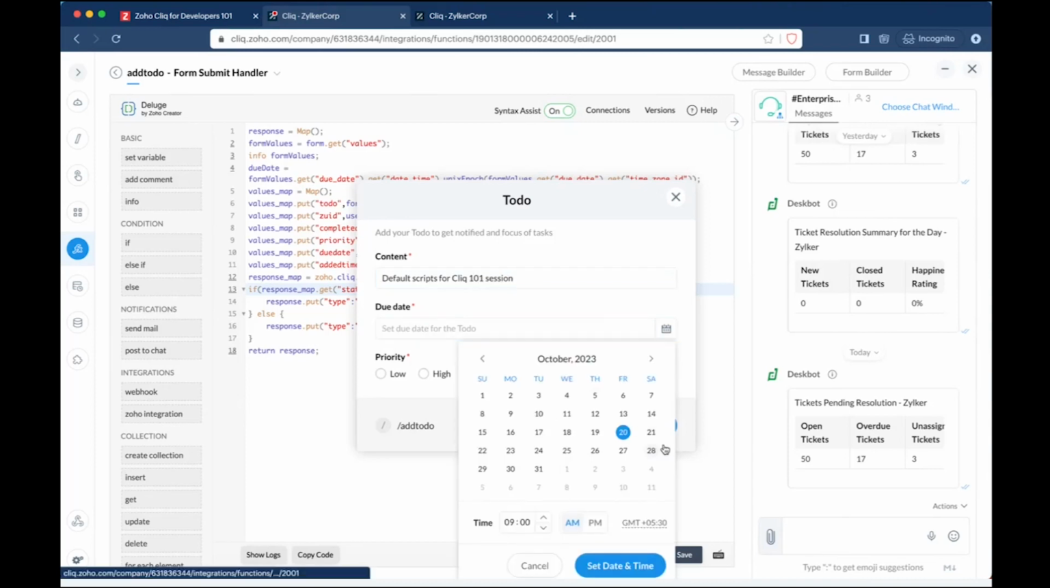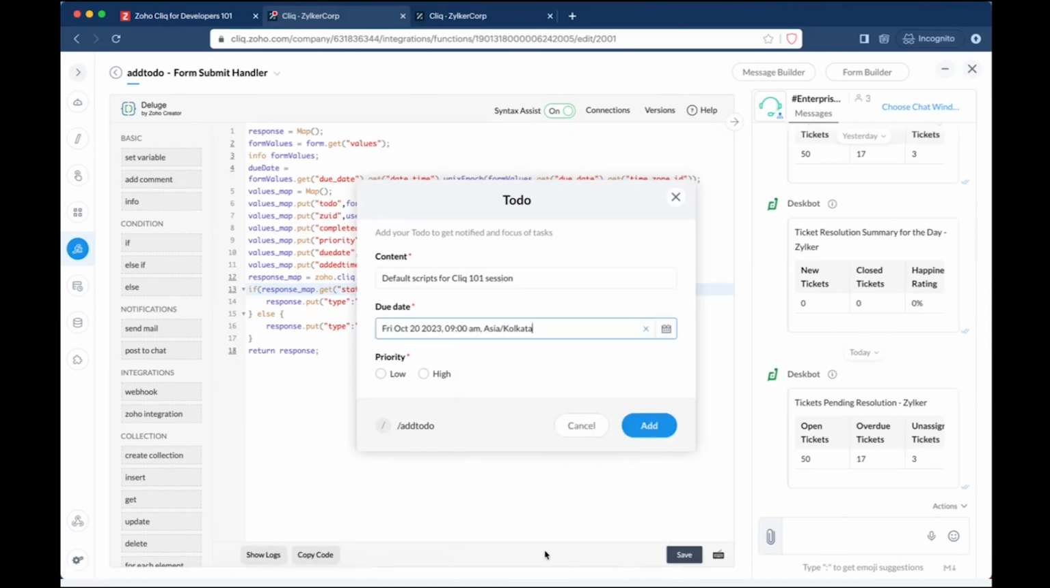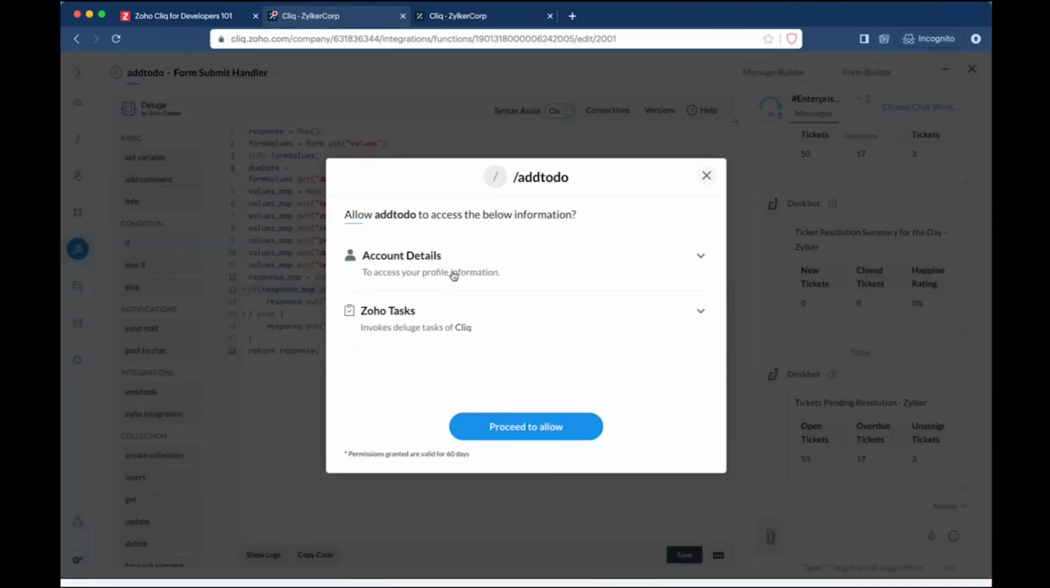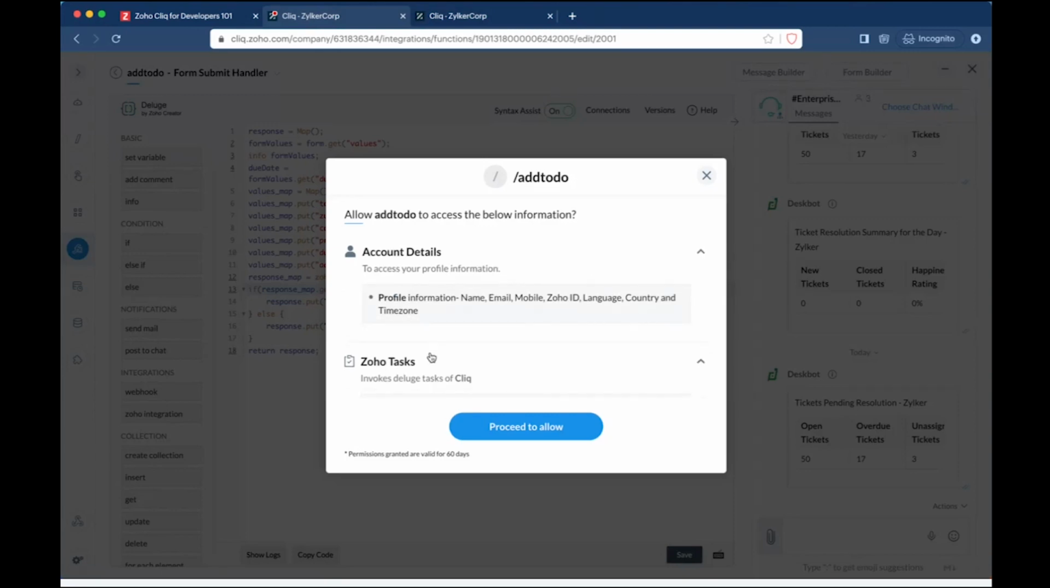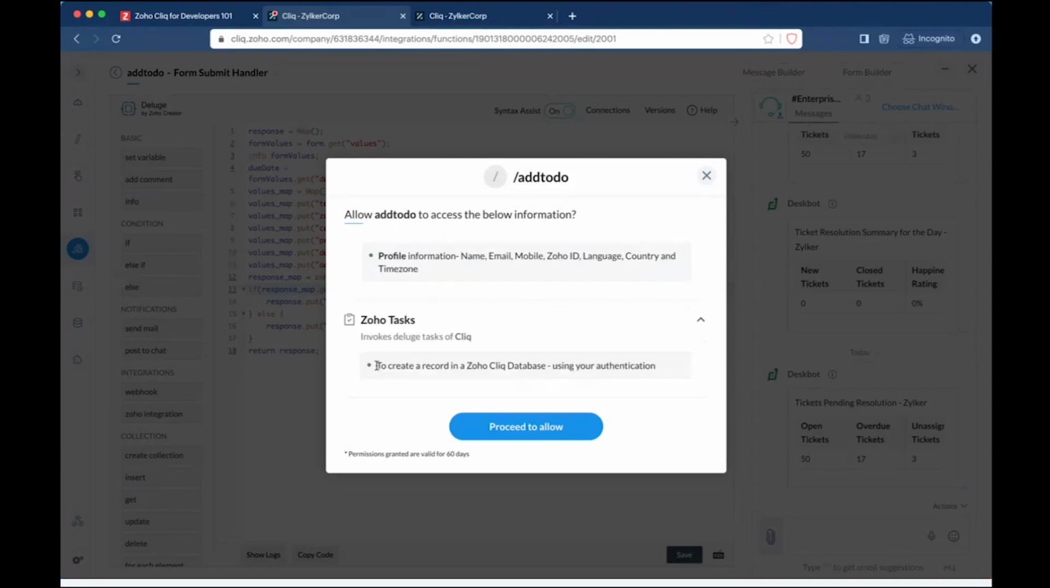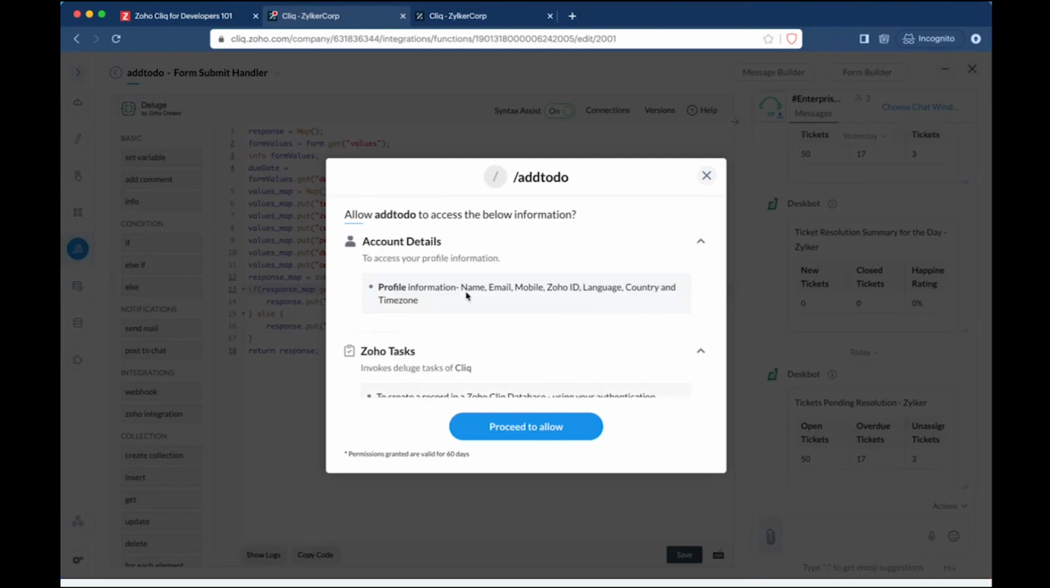So let me set the due date as 28th October and set priority as high. On clicking it, we get this consent pop-up again because a new component is getting executed in this flow. So the end user should be aware of what details the developer is accessing to make this workflow work. So here as said, to create a record in Cliq database using your authentication. So when you execute this command and submit the form, your record will be added to the database using your authentication. So all the actions will be listed here.